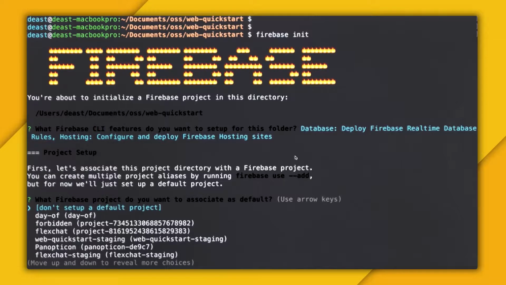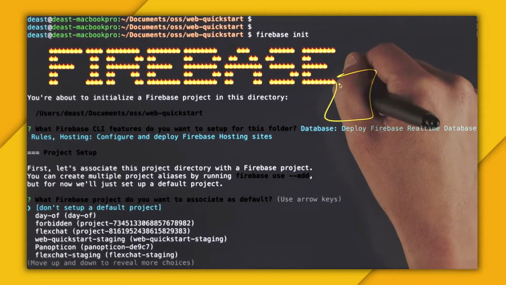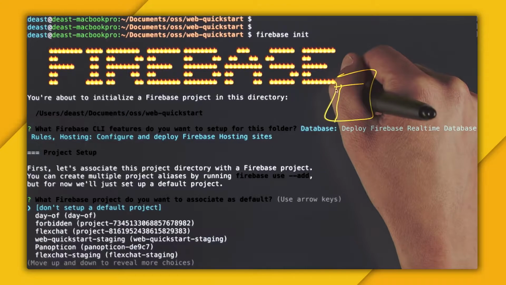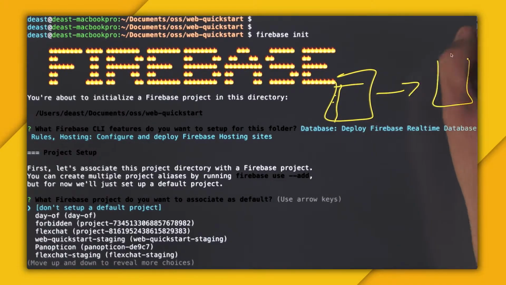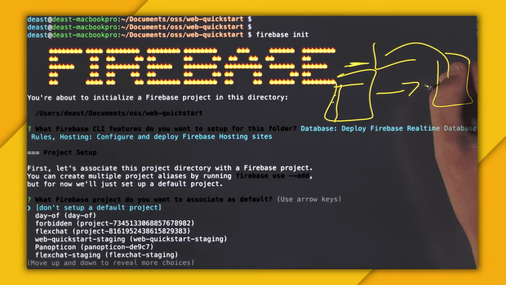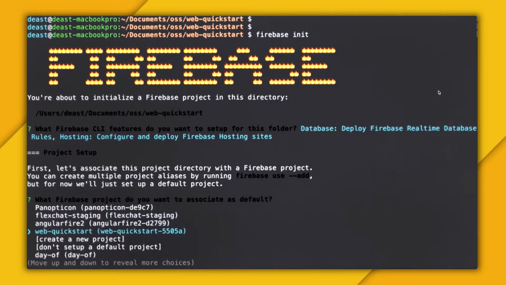And the first thing that it asks you to do is it wants to associate your Firebase project with your app. So you have your project in the console right here, and this has the side nav of all the cool Firebase features. And then you also have your web app that uses these features. And so we're going to associate this project right here with this web app. And the name of my project is called Web Quick Start. So I'm going to scroll down and select it.